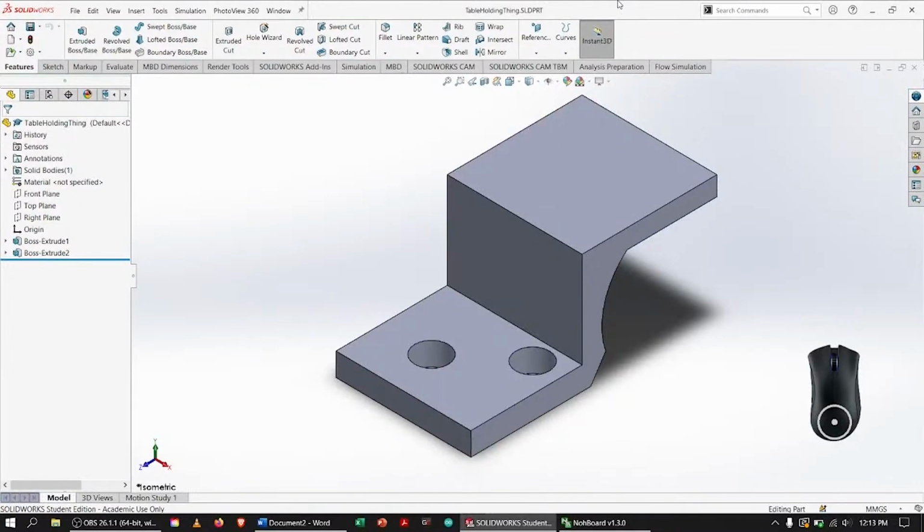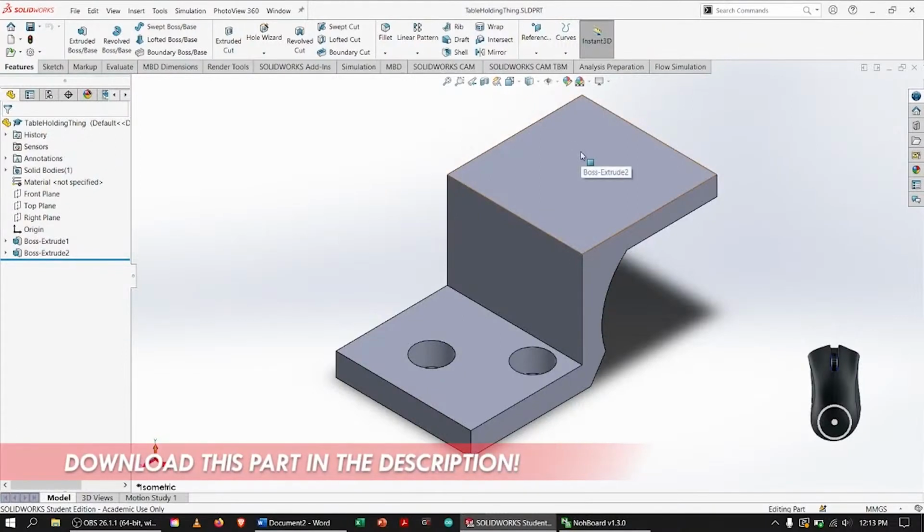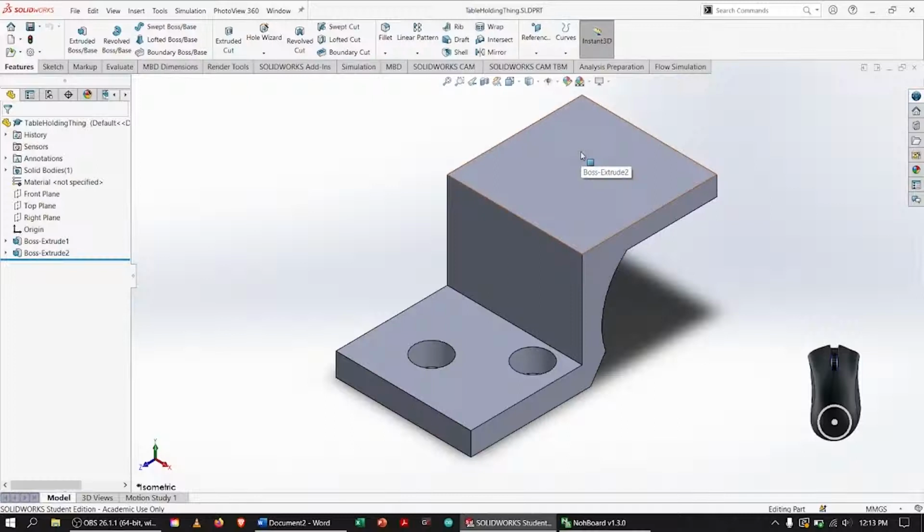So in SolidWorks, I have right now open a part that I CAD'd myself. This was a part for holding a table in place. It was a folding table. And as you can see on the left hand side here, we have no material specified. Now in order for SolidWorks to calculate your mass properties for you, you have to have a material defined.